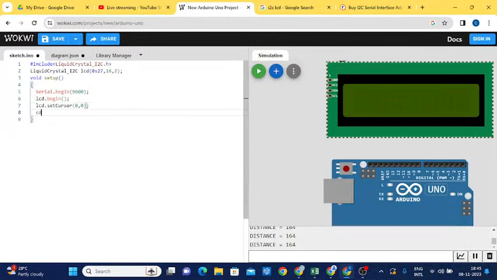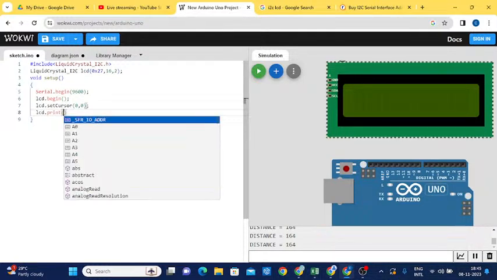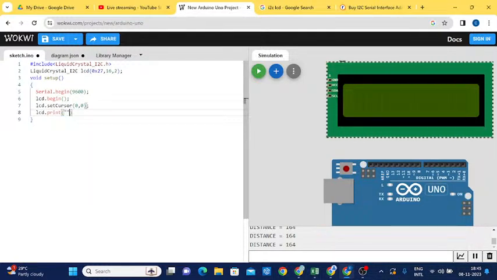After finishing this, I have to use lcd.print. In this print I have to mention, for example, the basic text hello. Okay, I am going to mention it here. You can see it.